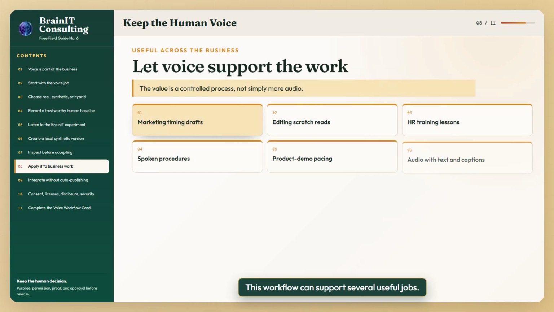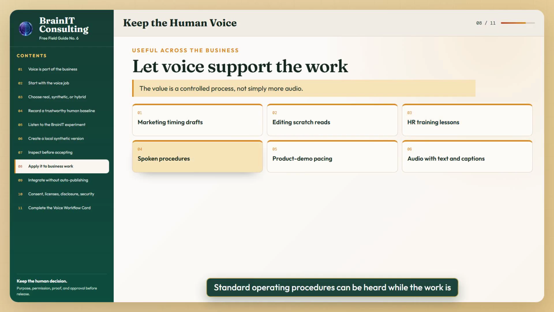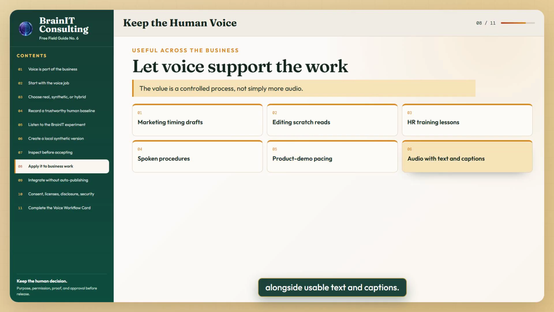This workflow can support several useful jobs. Marketing teams can prepare internal timing drafts. Editing studios can use scratch reads and plan pickups. HR teams can narrate approved lessons. Standard operating procedures can be heard while the work is being done. Product demos can test pacing before the final recording. Audio can also improve access when it is provided alongside usable text and captions. The value is a controlled process, not simply more audio.